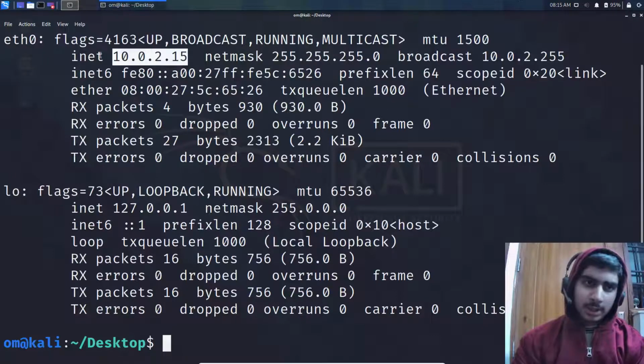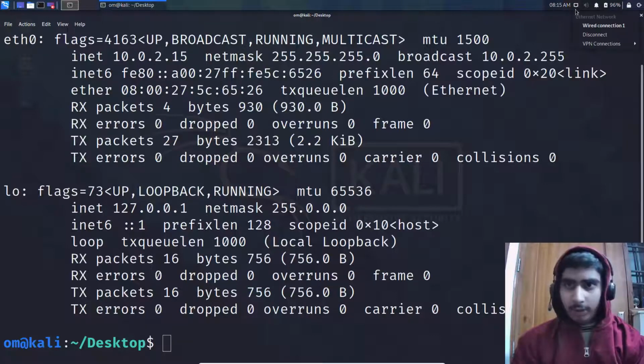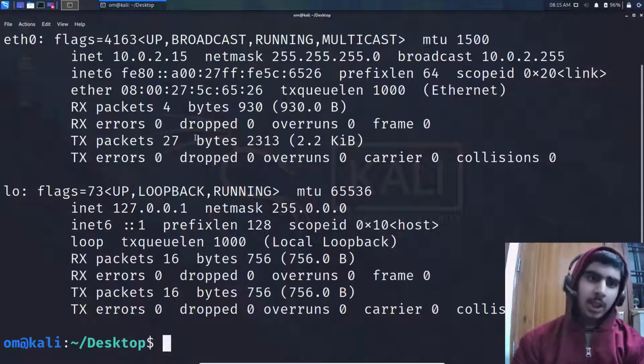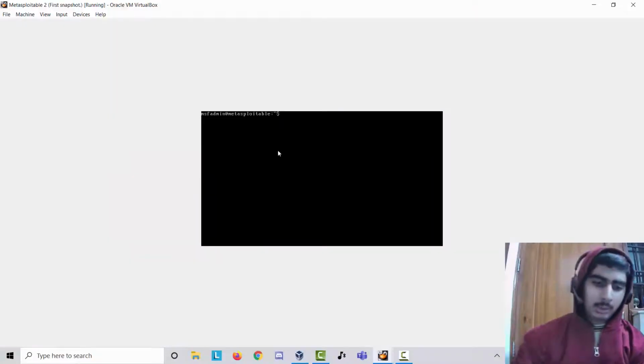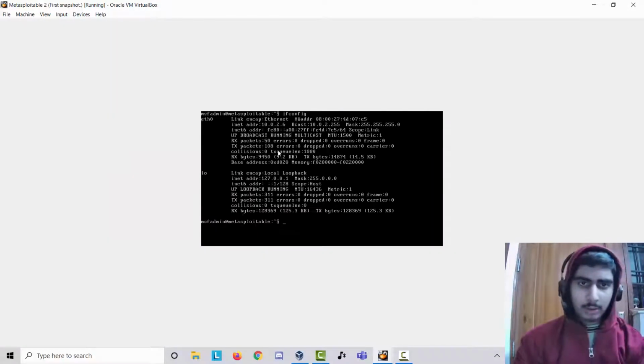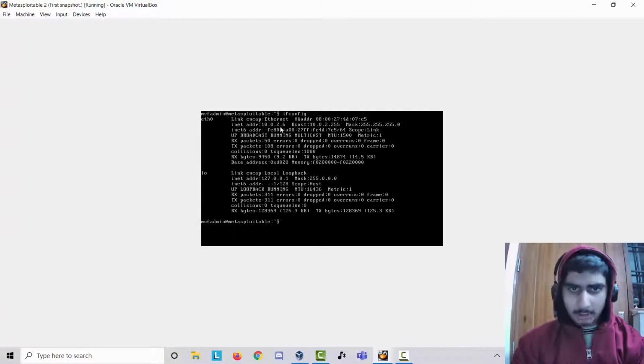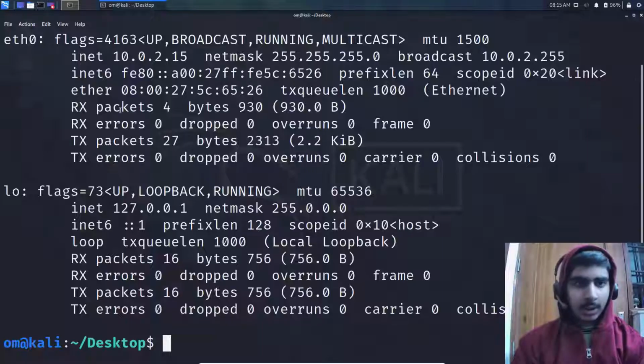So no other device on this network can have the same IP address. And now this IP address is only for the local area network, which if you click on this button, which will show all the networks, it shows as wired connection 1, which is if you plug in the Ethernet cable. Similarly, if we go over to Metasploitable, we can do ifconfig and it will show the IP address, which is 10.0.2.6, and here it's 10.0.2.15.